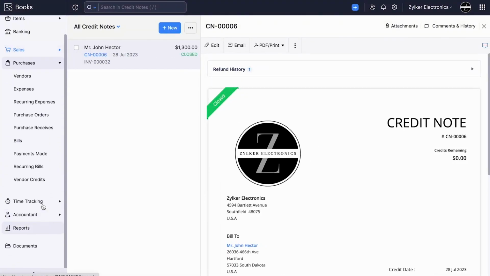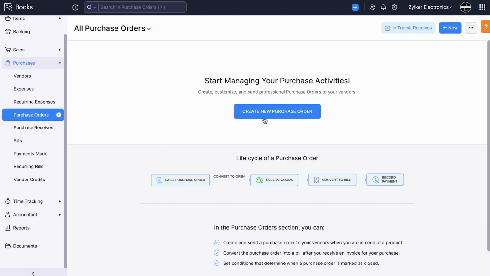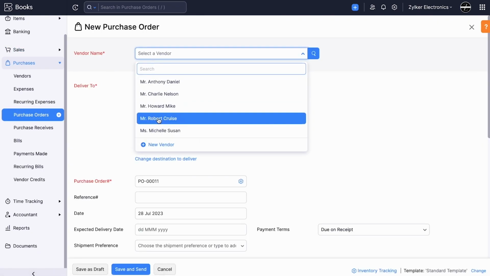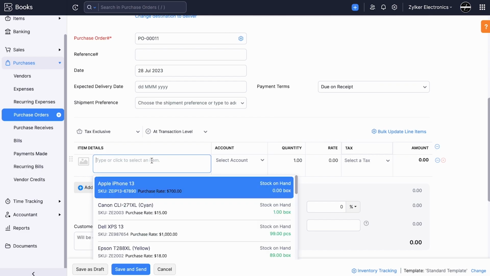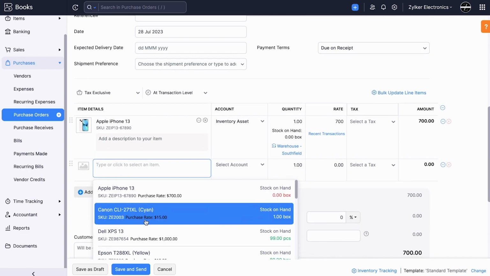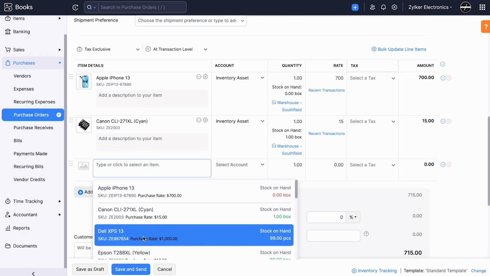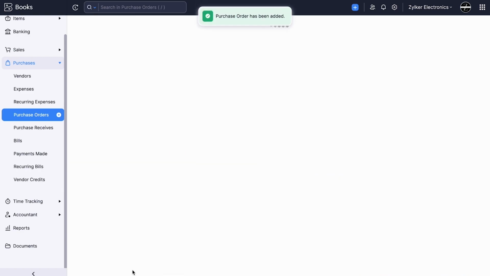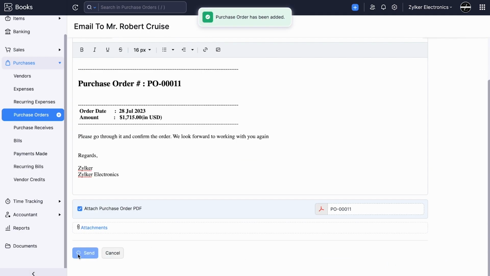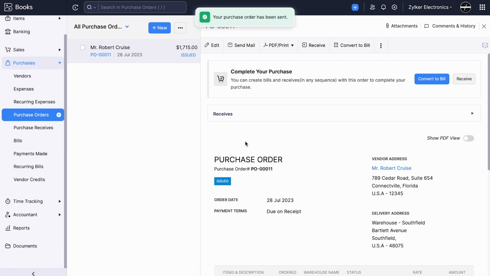Head to the purchases module, go to the purchase order section, create new purchase order. Select the vendor name, enter the list of items that need to be bought, hit Save and Send. Once the purchase order has been issued, it's time to convert the purchase order to a bill. This can be done from within the purchase order.